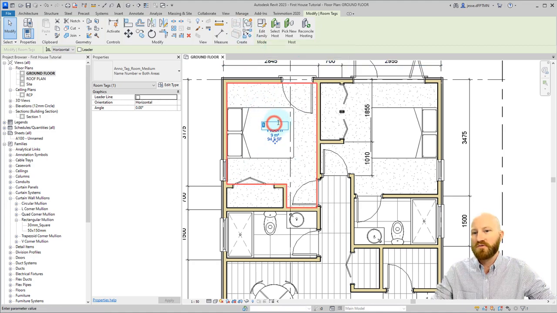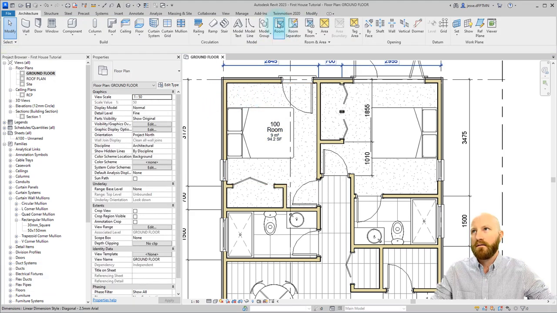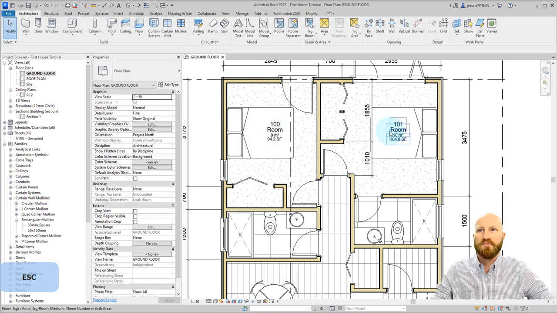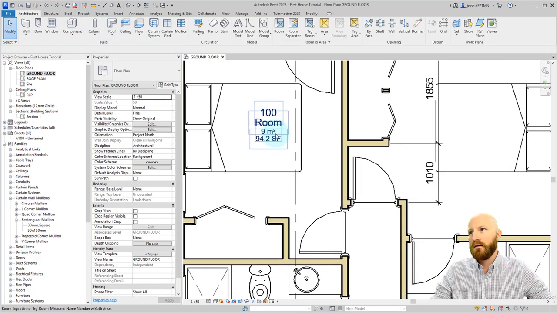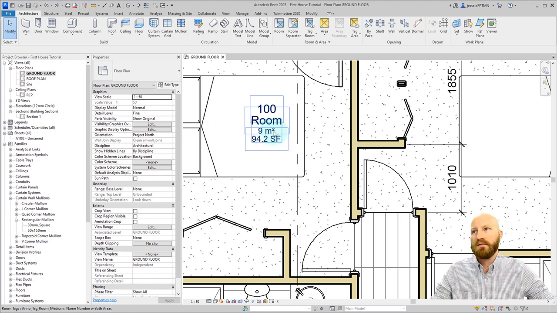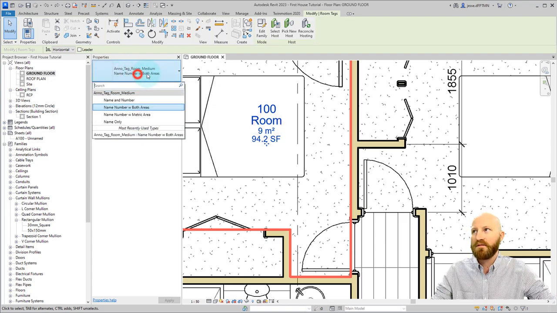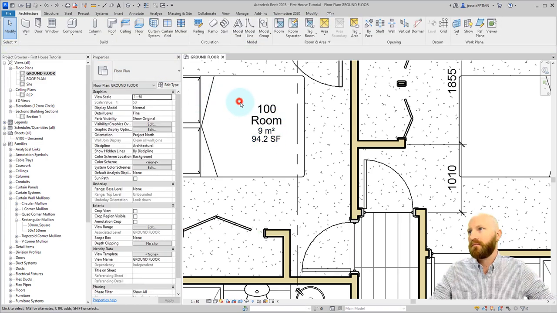If I change this room to 100 and click somewhere else, now if I go to place another room, the next room that's going to be placed is room 101. I'm going to undo that because I don't want to place that one just yet. Other information that you can see is it's 9 meters square and 92 square feet. If I click on the room tag itself, the type of the tag right now is showing both areas. I can pick a different type if I want to show different information.